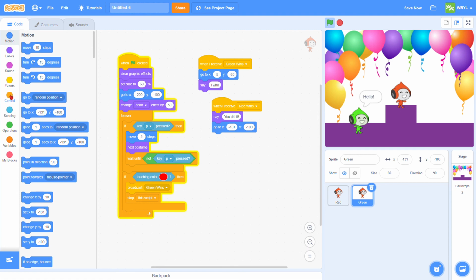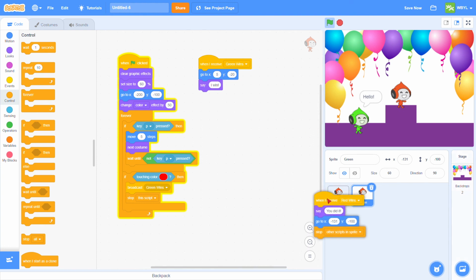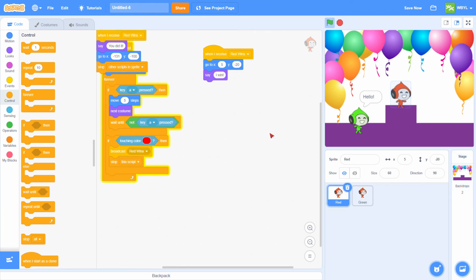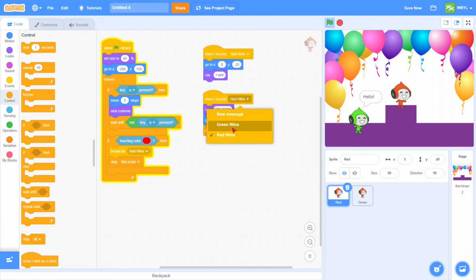So we'll go to control, grab a stop all block, put it underneath red wins, and change it to stop other scripts in this sprite. So you will do that for whichever one the opposite color is. So when green wins, he goes up there. If you're green and red wins, green goes to the bottom here, he stops moving. Then we'll click that, drag it over to red, and we need to just change it to when green wins.